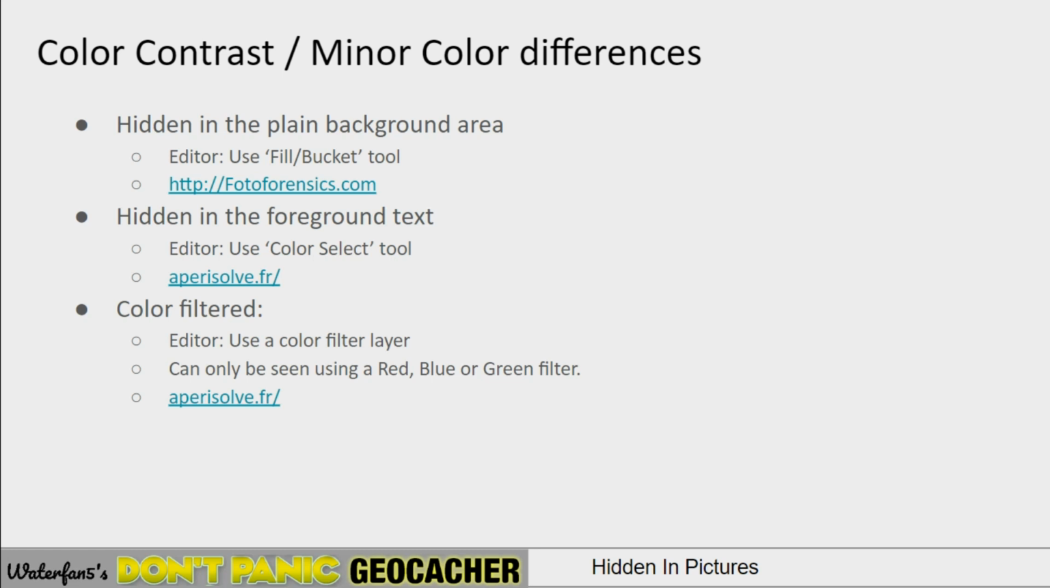Much harder to see is the hidden in the foreground. Especially in text, it's very easy to make one letter slightly different color than another letter. Fill tool doesn't do anything because it will stop at the edge of the letter. So you have to use a more advanced tool like a color select tool. Not all applications have this, but I will do a demonstration of that as well. But fortunately, there's also online tools like Aperisolve that will help you highlight that type of information. So I'll show you ways of doing it.